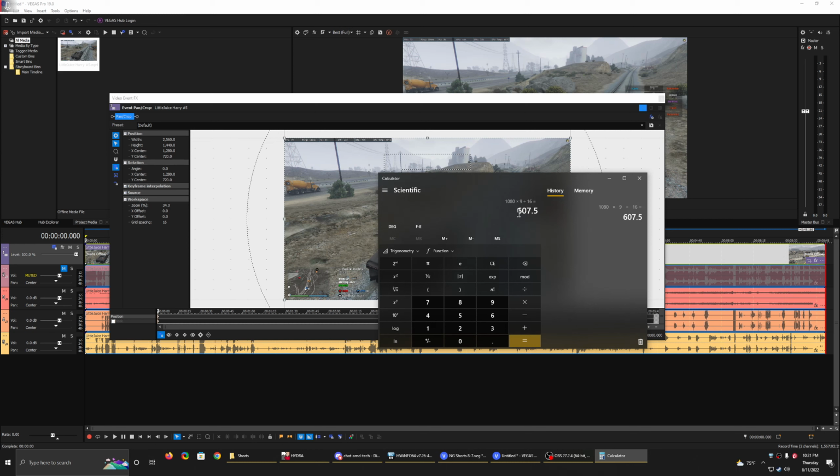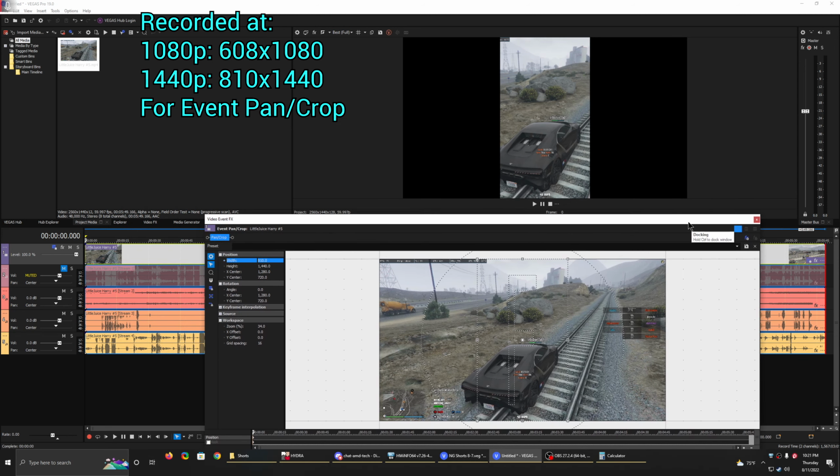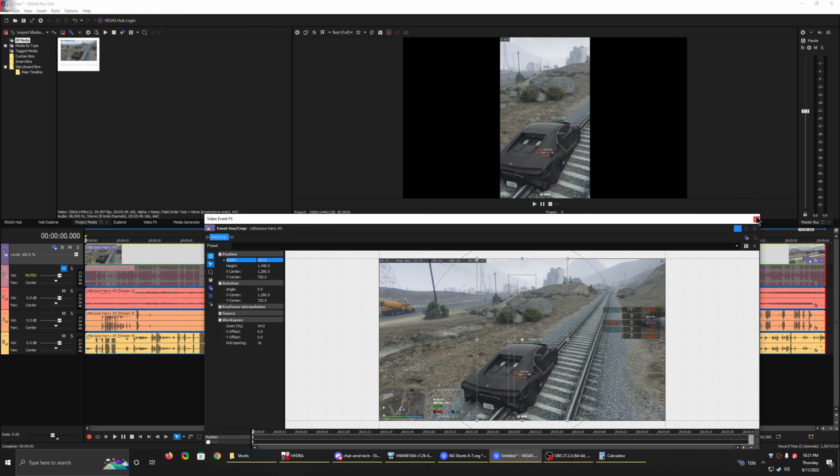So it has 607.5, so you'd put 608 in where the width is, but we're using 1440p right now. So what you would do if you recorded a 1440p video and want to put it on a phone screen, you take 1440, which is the height, and you multiply that by 9/16 to get 810. So you press the width here and go 810. And as you see here, the preview here has changed.